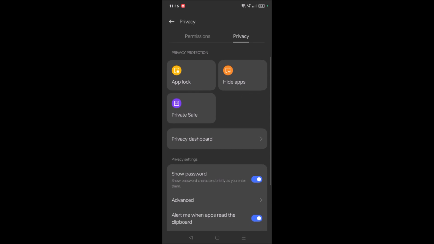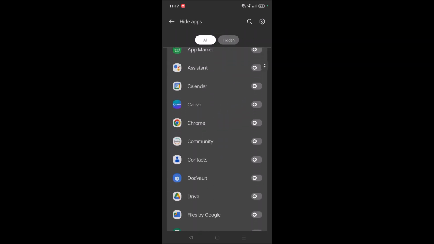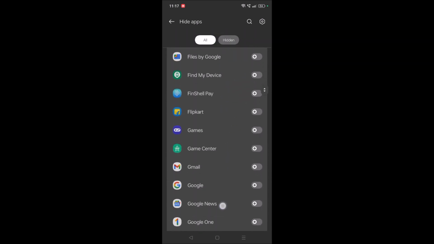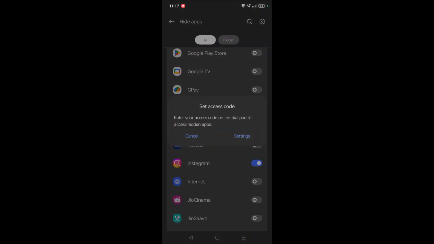Once you tap on this option, it will ask you for the phone password to enter. So you need to enter the pattern password. Yeah, I just gave the pattern password. And here, as I said in the example, I'll just hide the Instagram app from my mobile. So we just need to enable that.